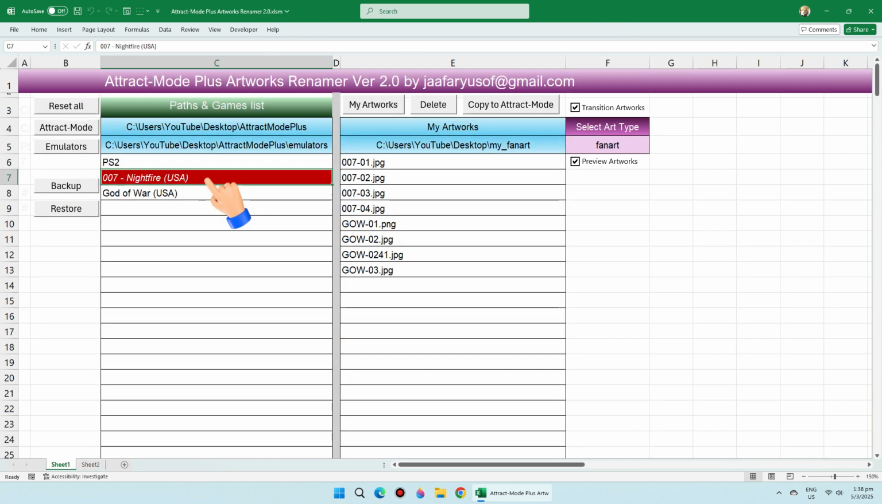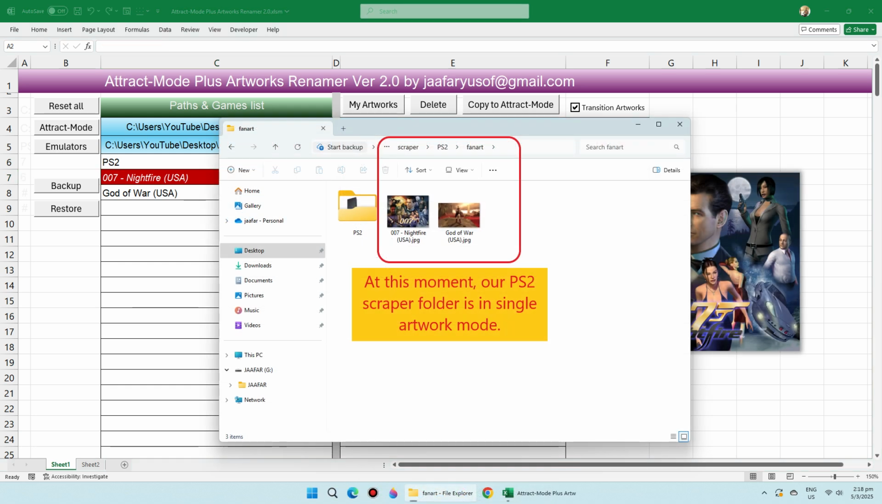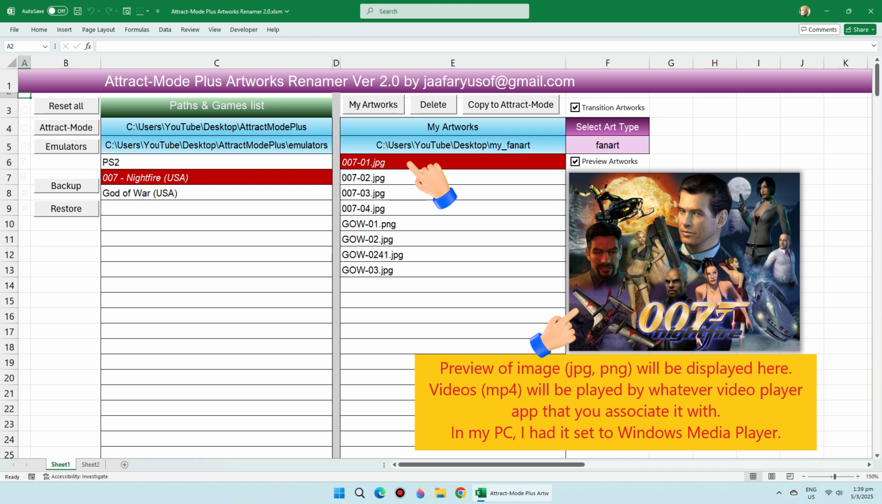Next, click on one of the game in column C. The selected cell will be in red. At this juncture, our PS2 scraper folder is in single artwork mode, as shown here. Let's fix that. Click on first image in column E or My Artworks column. The selected cell will be in red, and a preview of the image will be displayed, so that we can see that it is the correct image.